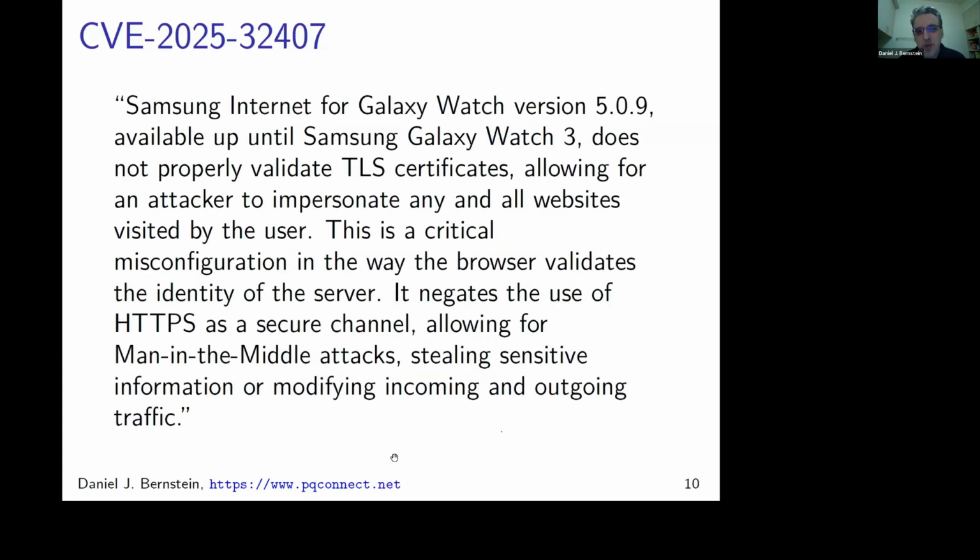Samsung watches used to be something which is not part of your security picture, but these days they're important communication devices and also fantastic industrial espionage devices because they're right next to you listening to everything you're doing. And Samsung Internet for Galaxy Watch didn't do the right thing with TLS certificates. They were actually pretty clear in this announcement about how disastrous this is. This is a critical misconfiguration that negates the use of HTTPS as a secure channel, allows for man-in-the-middle attacks, stealing sensitive information, or modifying incoming and outgoing traffic. That, I think, is a reasonable summary of what a typical TLS problem is doing for your application.